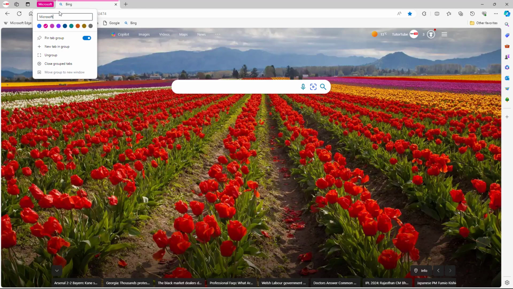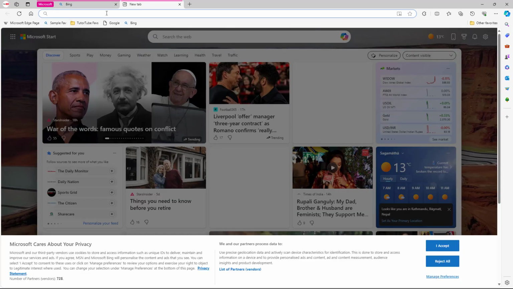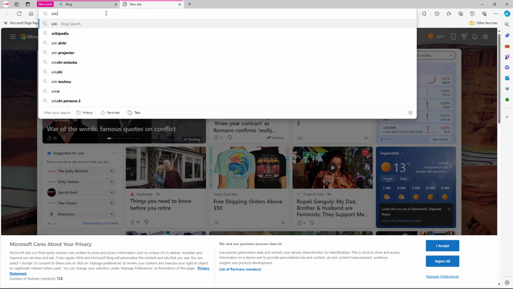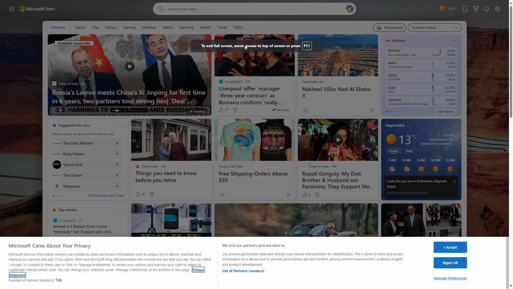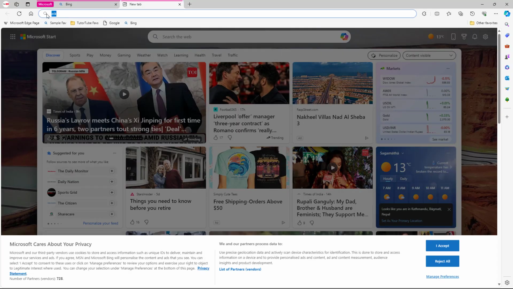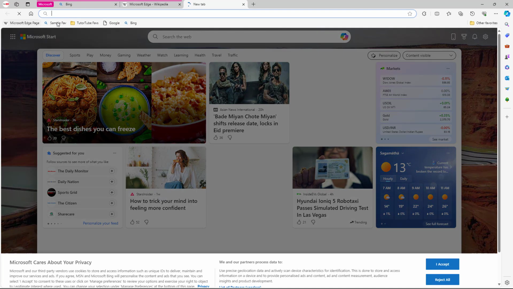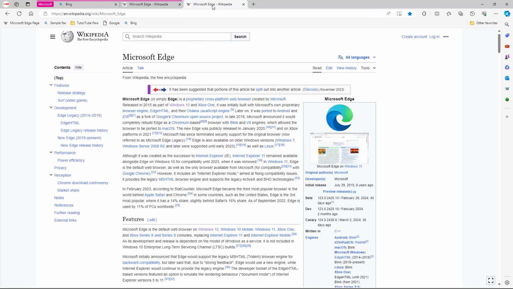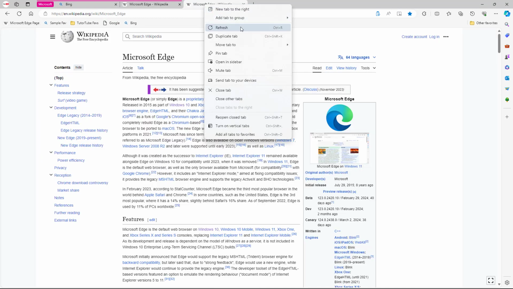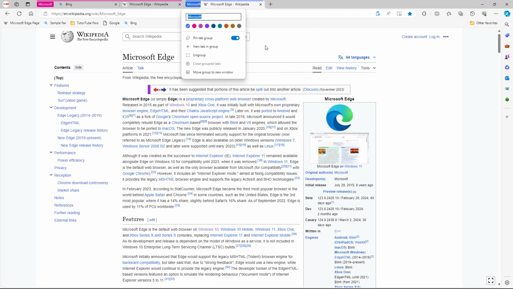Let me add a new tab to the group right here, and simply say wiki right here. Let me say Wikipedia right here, and you can see that this is what you have. So now I can make a new tab over here as well. Let's go over here onto Microsoft Edge, and add this to a new group over here. I'm just going to say wiki, just like this. So you can see that I got 2 groups again.